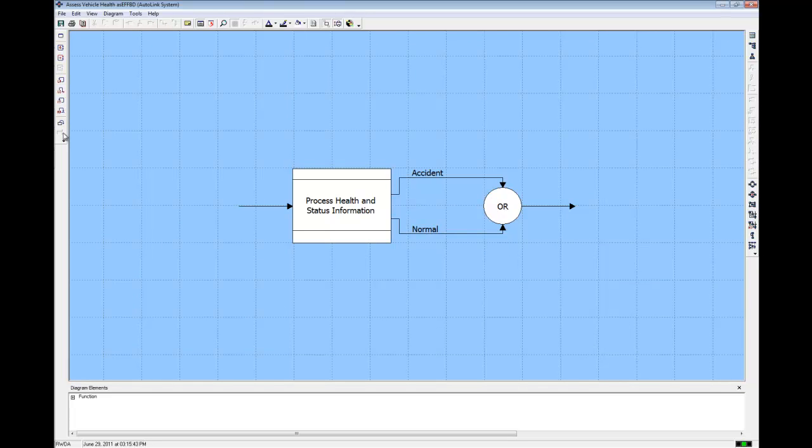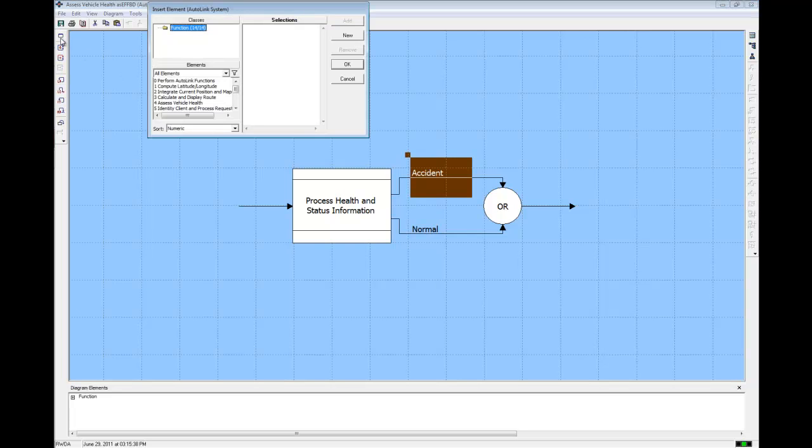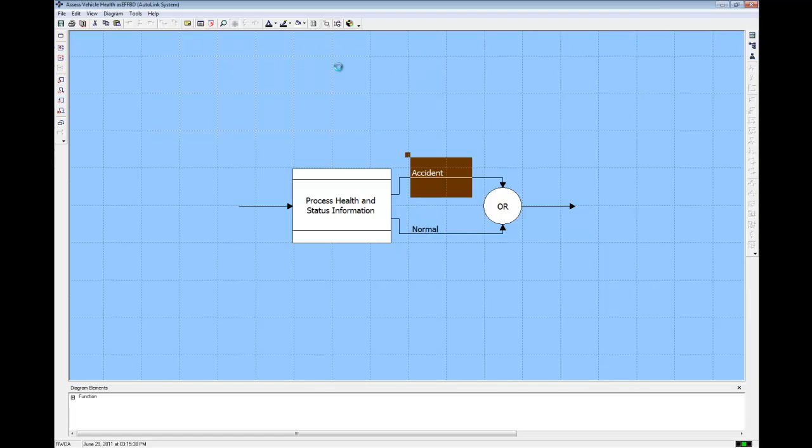Next, we will add a function to the Accident branch. Select the Accident branch, then click on the Insert Element icon to add a function to the branch. In the Insert Element dialog, create a new function named Alert Customer Support. Once added to the selections list, click OK to close the dialog.